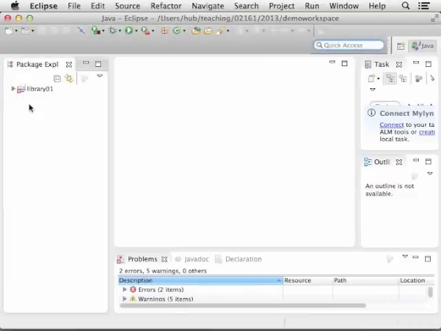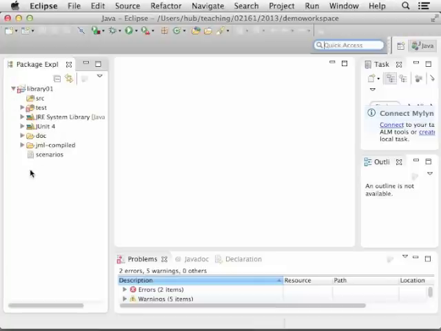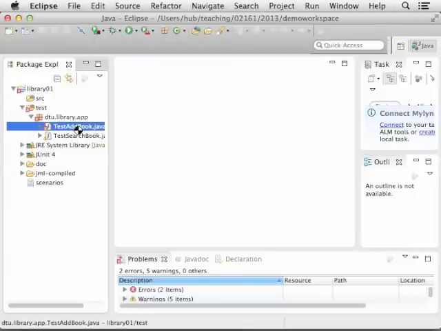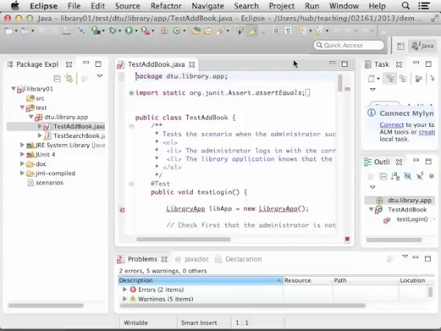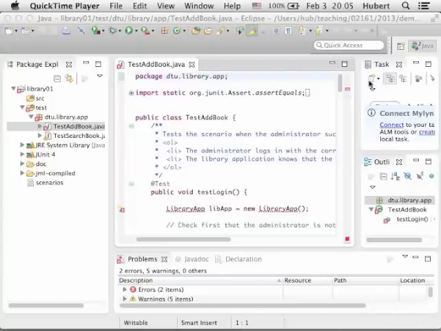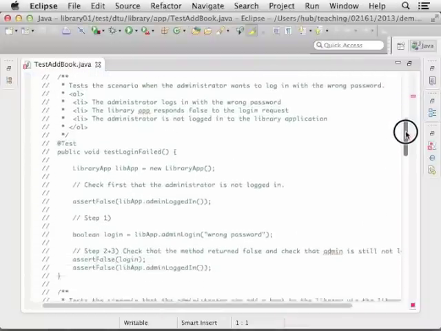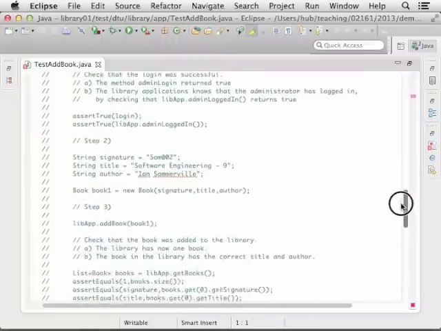Now this project, as you can see, contains an error, and it contains no source at all, but it already contains a set of tests. The set of tests are in the package DTU library app, and we have test add book and test search book. Now if we look into the tests, we can see that we have one test, and the remaining tests are yet commented out.